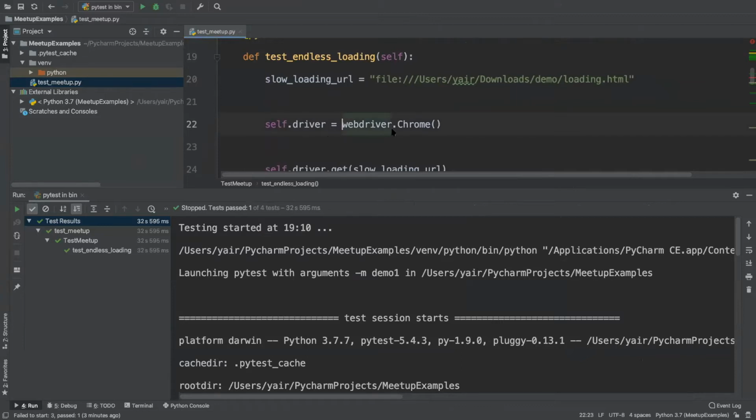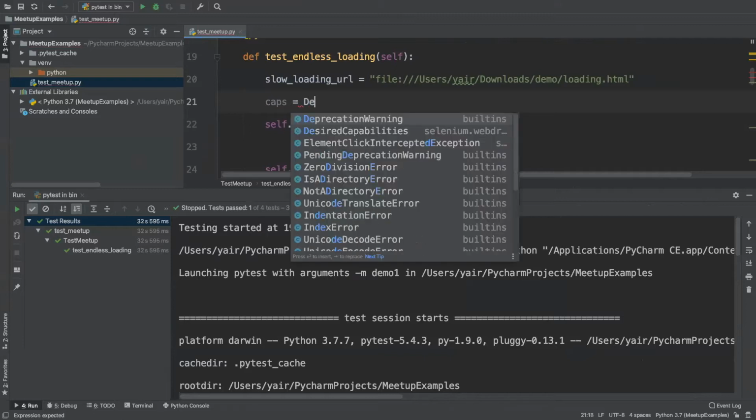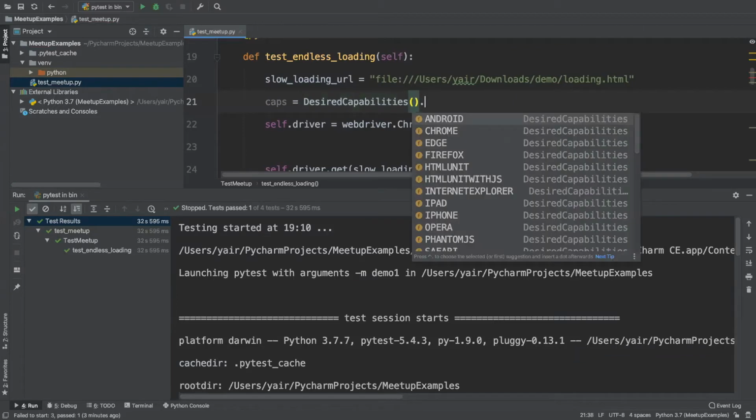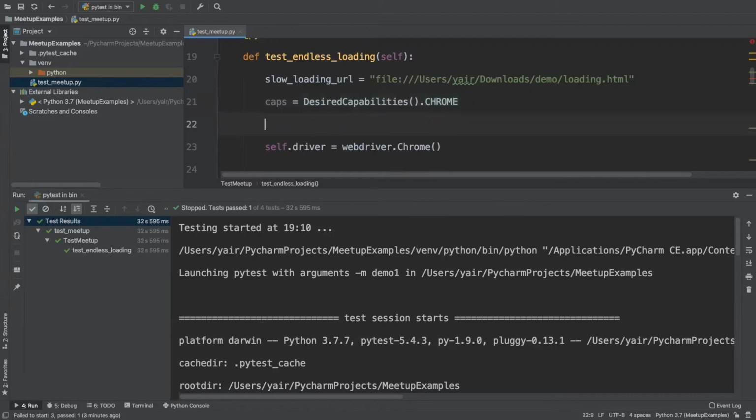Oh, I forgot one really important thing. I need to set the page load strategy before initializing the WebDriver. So we'll use the desired capabilities, which enable us to give some other capabilities to our WebDriver. We'll deal with Chrome, of course.